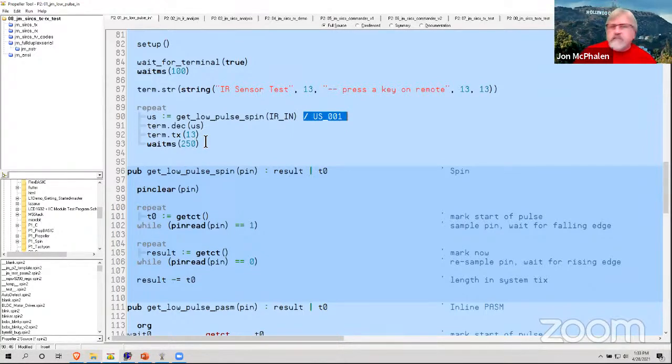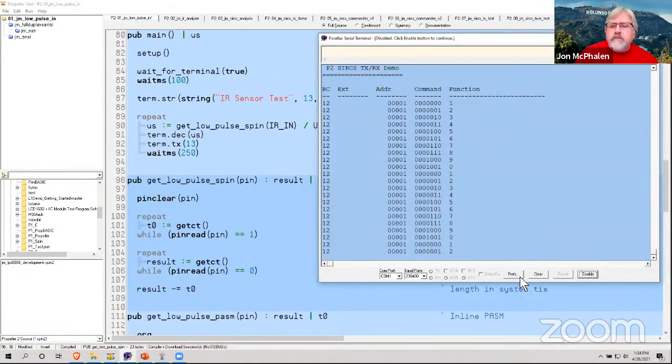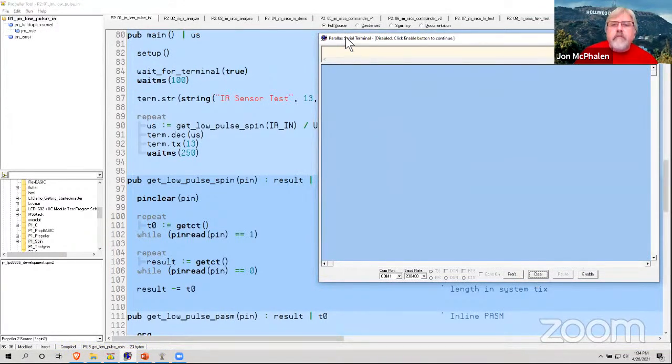So this is a very, very simple program. So if I press F10 and then F12 to bring up, you see I had all kinds of stuff in there already.